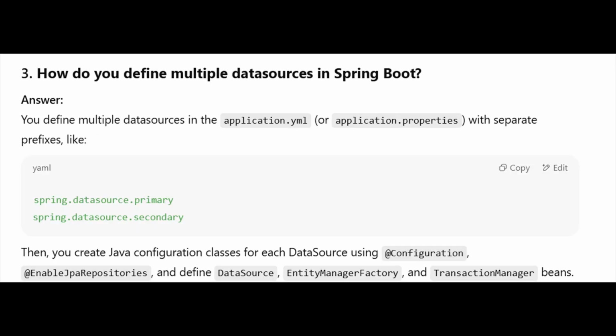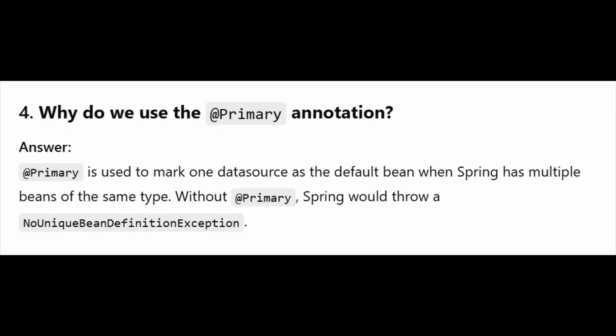3. How do you define multiple data sources in Spring Boot? Answer. You define multiple data sources in the application.yml or application.properties with separate prefixes, like spring.datasource.primary, spring.datasource.secondary. Then, you create Java configuration classes for each data source using @Configuration, @EnableJpaRepositories, and define DataSource, EntityManagerFactory, and TransactionManager beans.